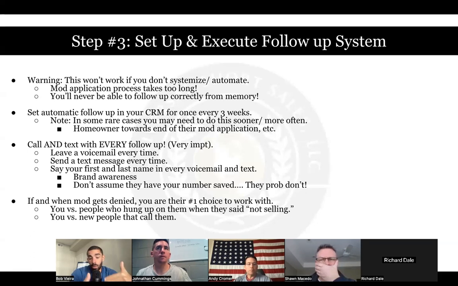Now, when you touch them once every 3 weeks, you need to call and text. It sounds redundant, but I'm telling you, that is so key, because all you're doing is keeping your name and your company's brand at the top of their mind. It's a branding game. Most of the time when you call, they're going to ignore your call. They don't want to talk to you, or they might not even remember talking to you, or they probably don't have your number saved. So it's going to go to voicemail.